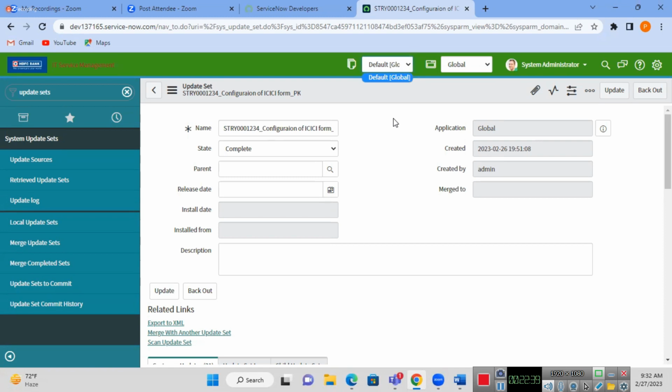After you complete this, complete or ignore, the update set will not be shown here, meaning it will not be captured in this instance. Only the default update set is there, and everything will be captured in the default update set. Once you select a particular update set, then only the data will be captured in that update set. Okay, fine.